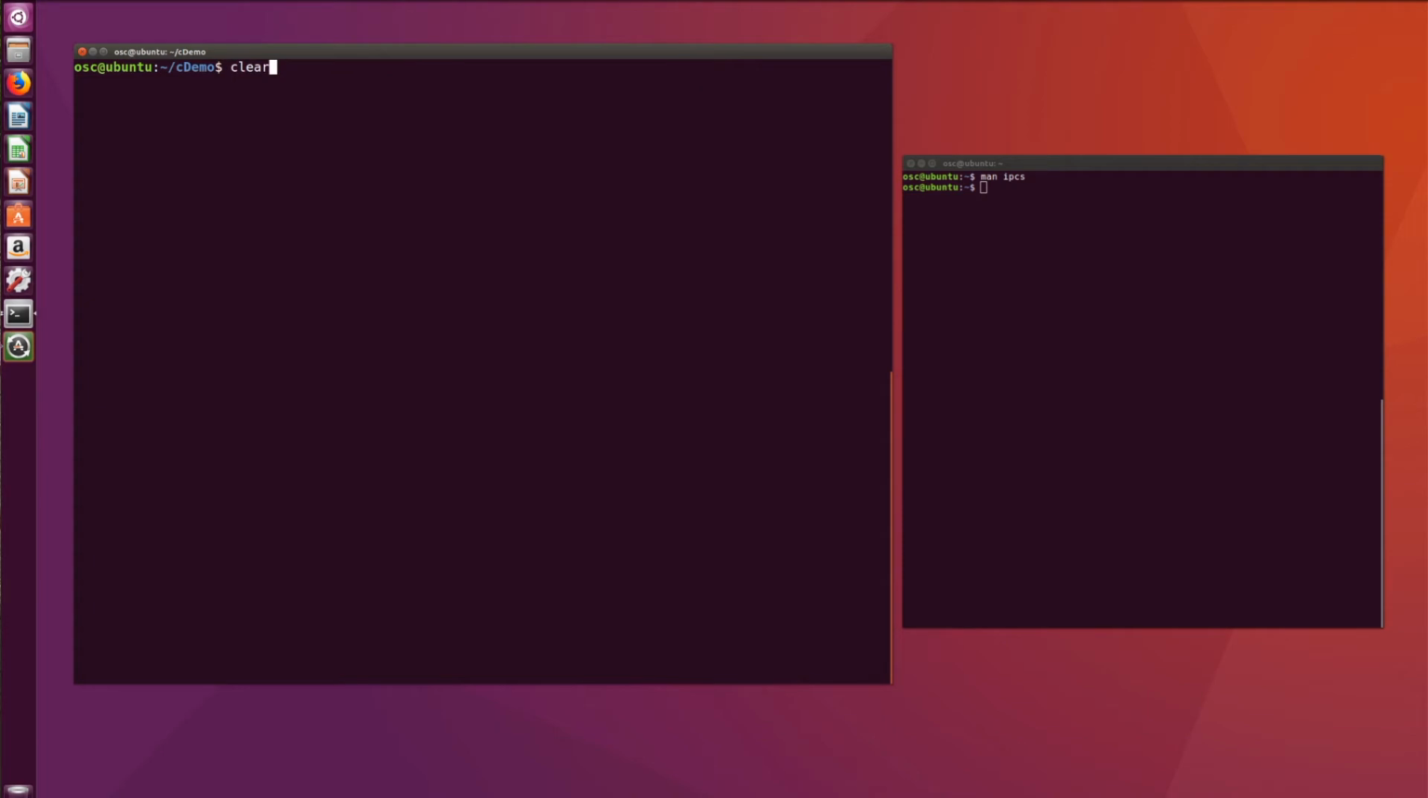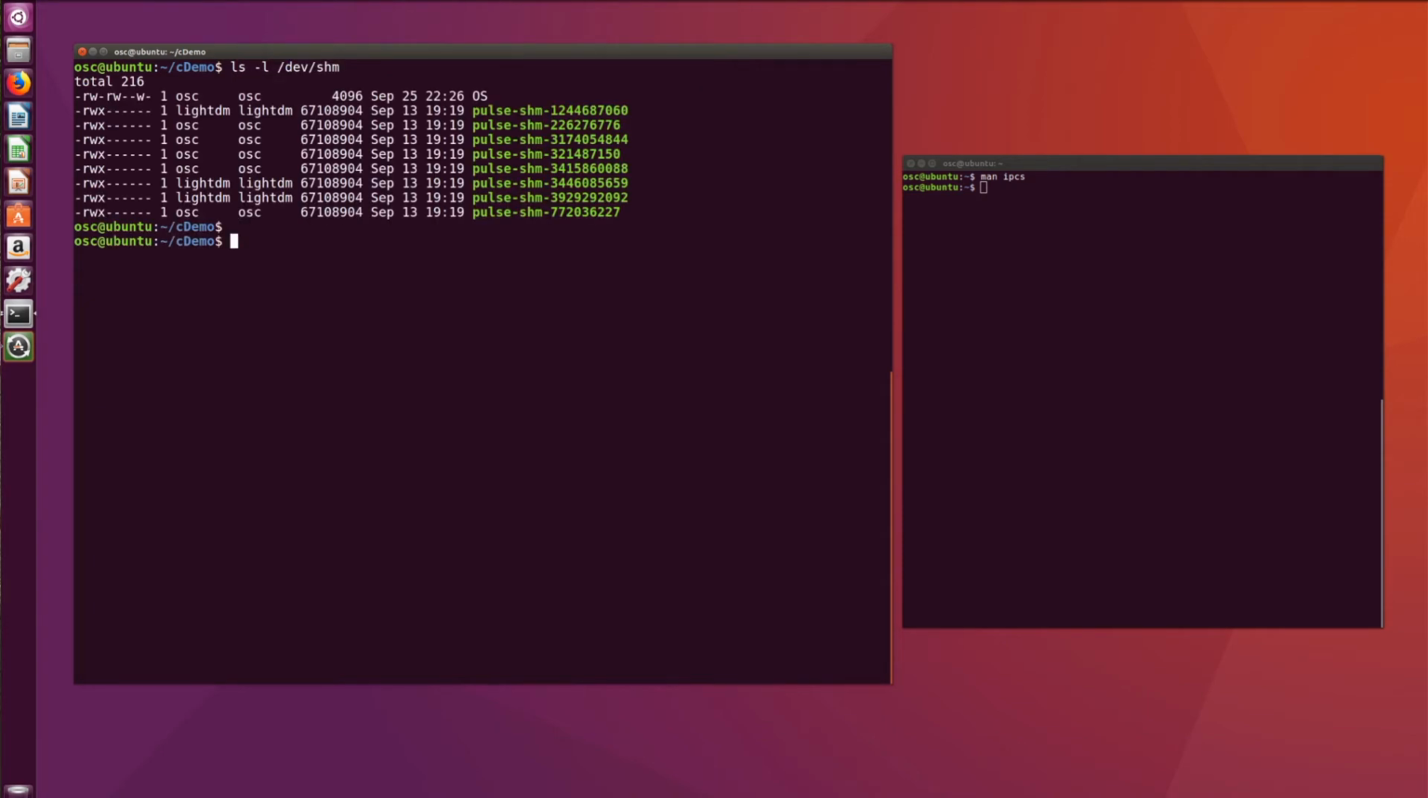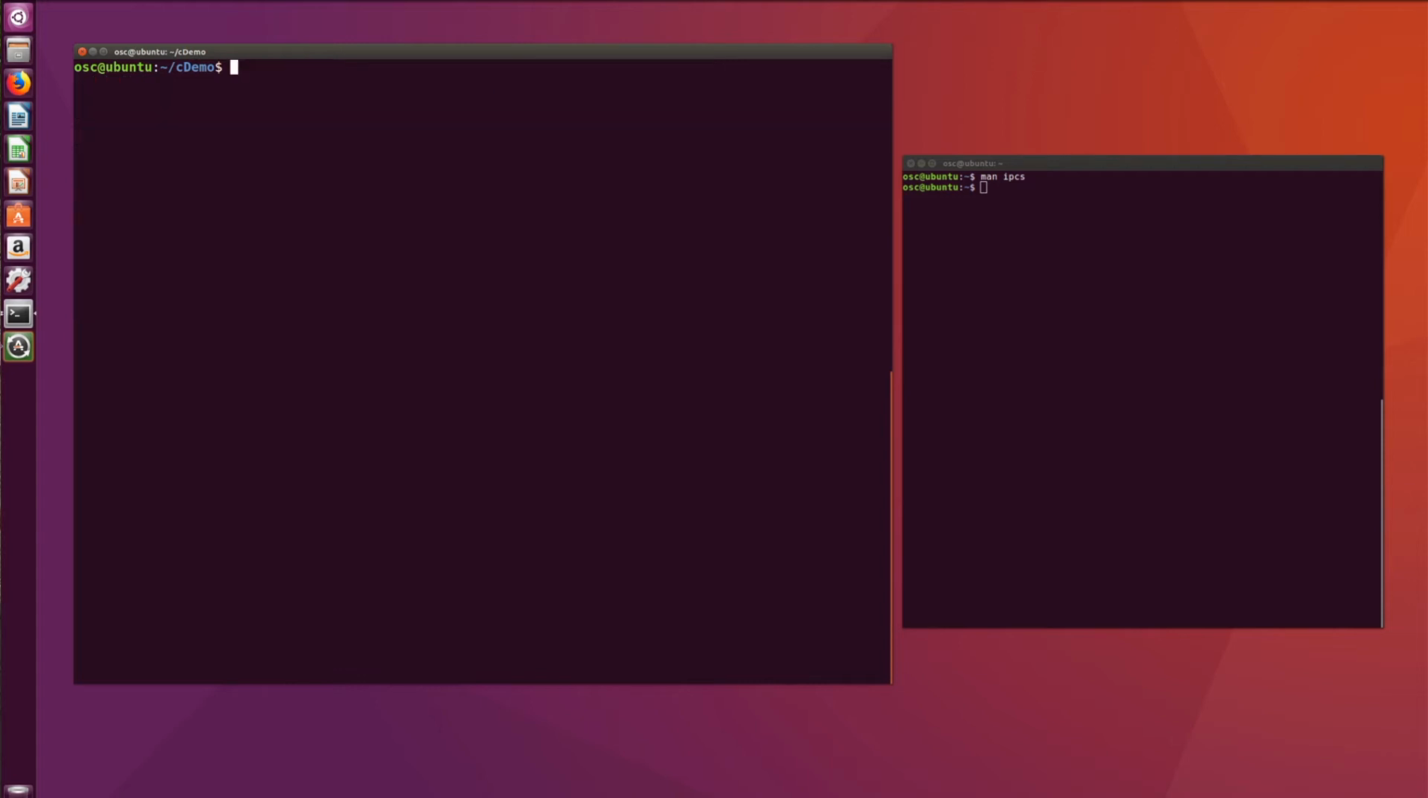And let's look at, again, that shared memory directory. And so now let's do a concatenation of dev SHM OS. And if we do that, you see hello world. And so, yes, absolutely, hello world is in our shared memory. So now we're going to run the consumer.